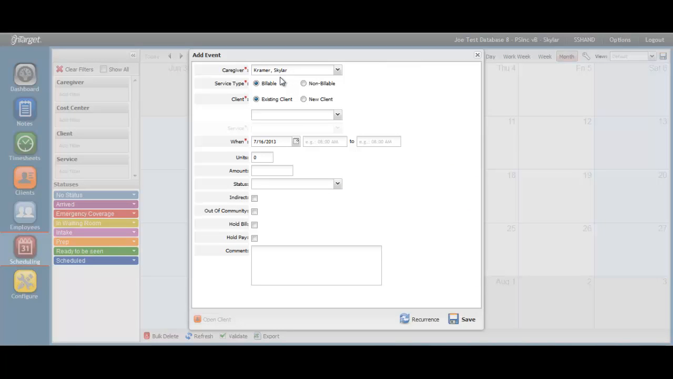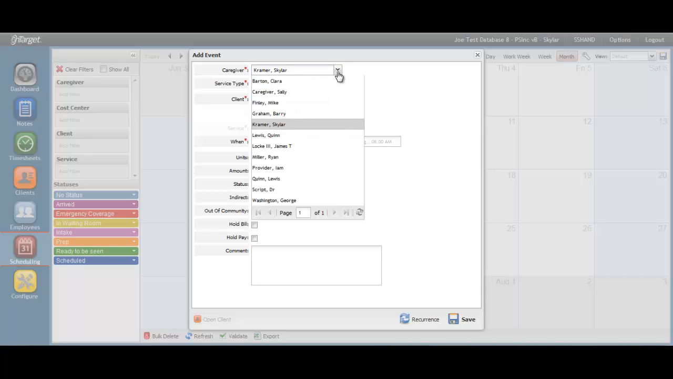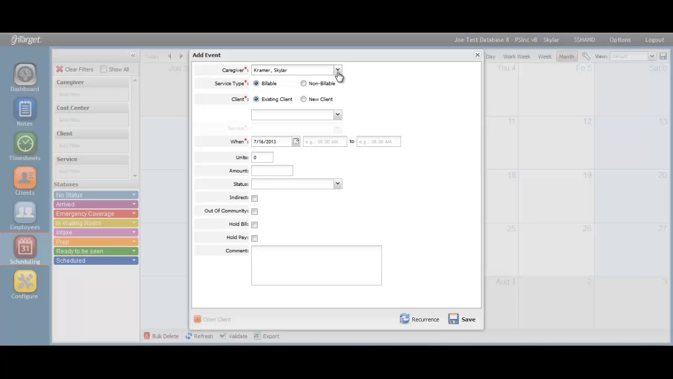Your name will auto-populate as the caregiver based on your login. If you are scheduling for someone other than yourself, open the drop-down and change the name. Remember, you will only see employees and clients that are in the cost centers you are assigned to in the security setup. You can always verify those cost centers by going to Options and then reviewing your cost centers.